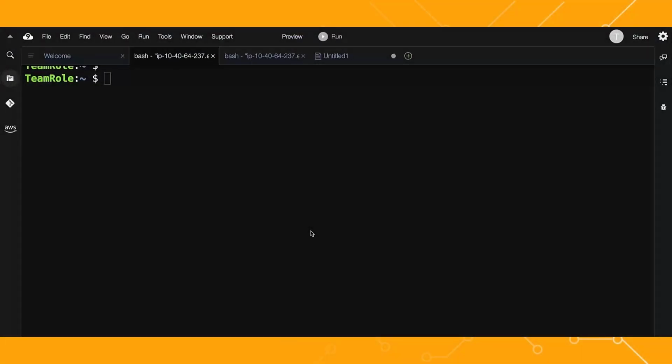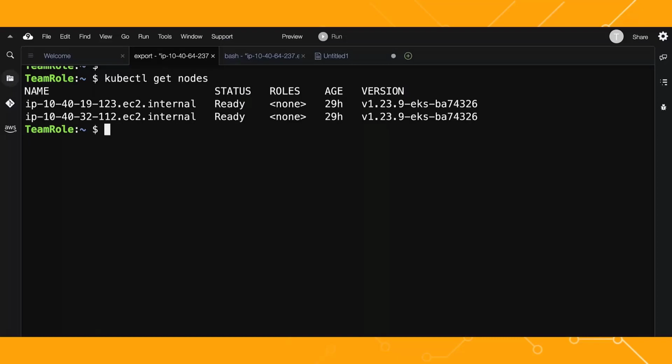Cloud9, where my kubectl is installed, and I will first verify if my Kubernetes cluster is accessible. So in order to do that, I'll run kubectl get nodes, and this is connecting to my EKS cluster. And this is where you can see that I have a couple of worker nodes where my EKS Kubernetes cluster is running.